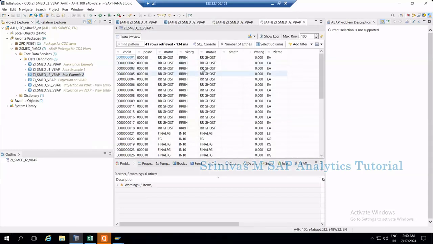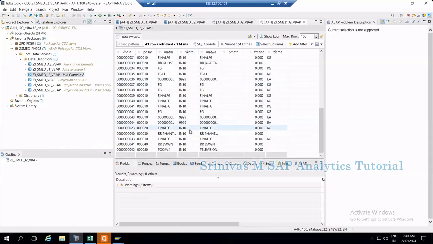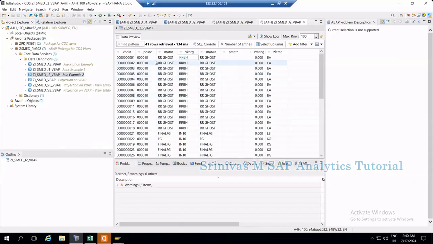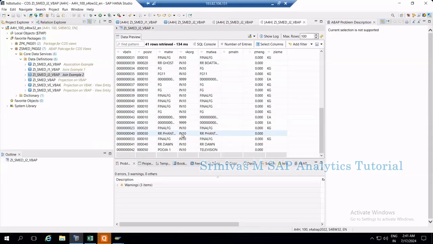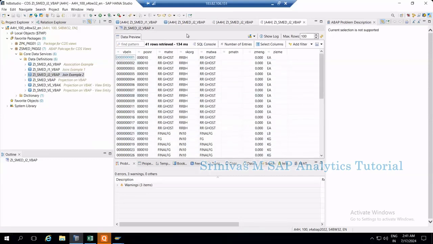Now we see there are 41 records, and for each and every record, the VKORG column is populated with the information. All right. So the inner join is fetching the data between these two tables. Because here, sales header table and item table, definitely there won't be any missing key between the two. So each record from VBAP must have at least one record in VBAK. So that's the reason you see complete data, 41 records here.